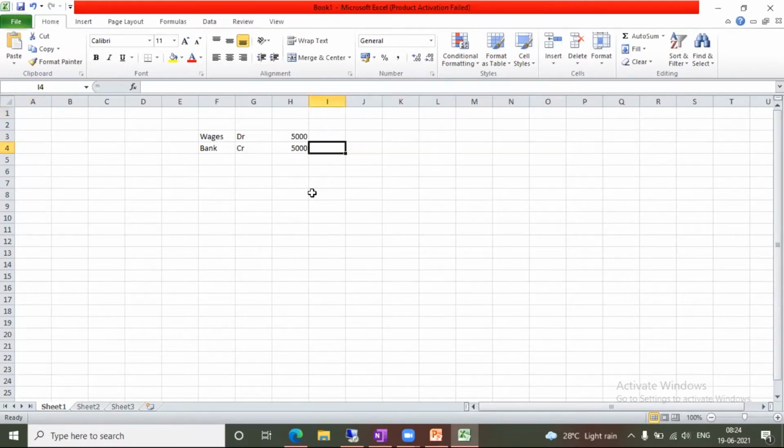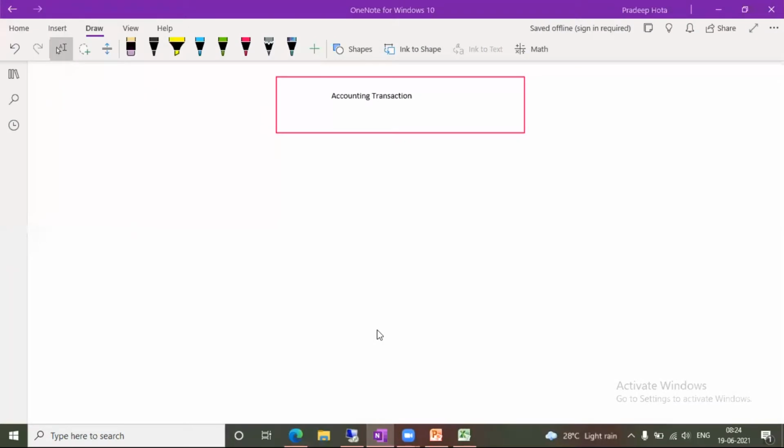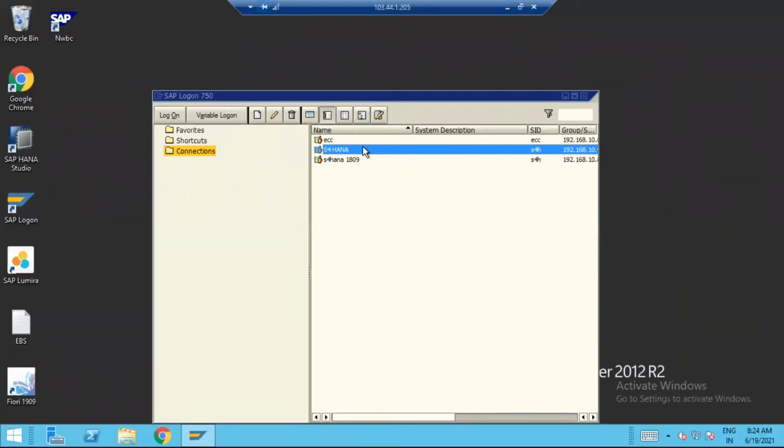So let's understand in which table it is going to be stored. First of all, in this particular transaction, how many documents will be there? As it is only a financial transaction, only a finance document will be there. So it is going to be stored in which table? Anyone? Already just now you are saying it. BKPF. Anything else? BSEG. What are BKPF and BSEG? Header and line item. Perfect.